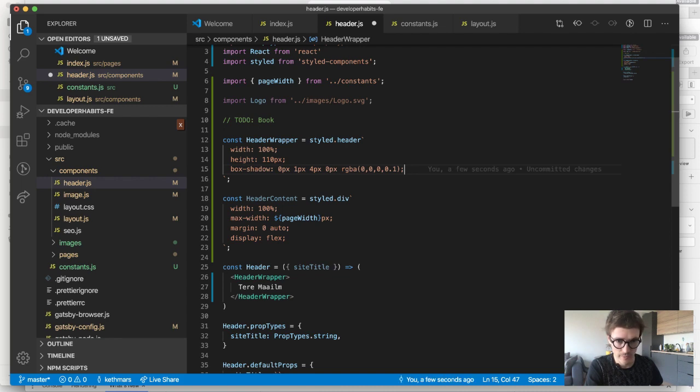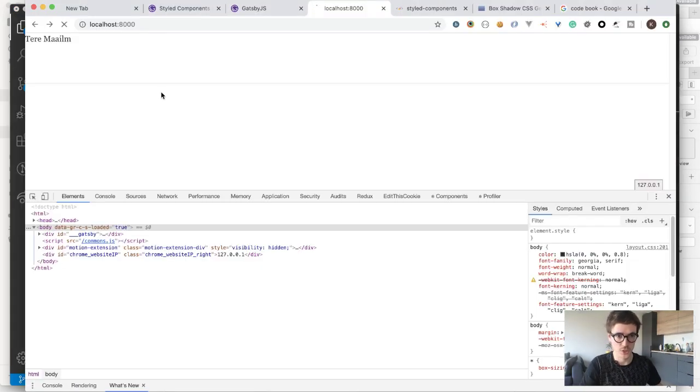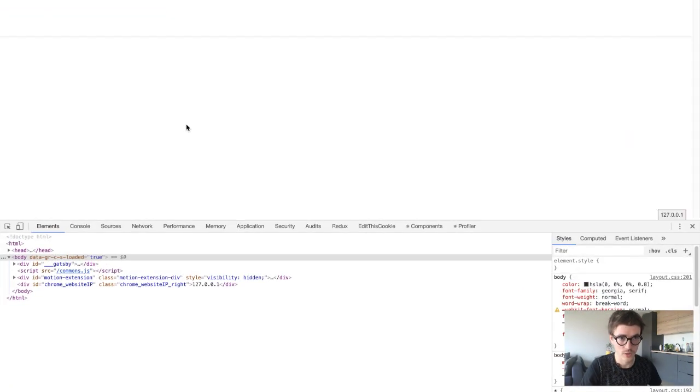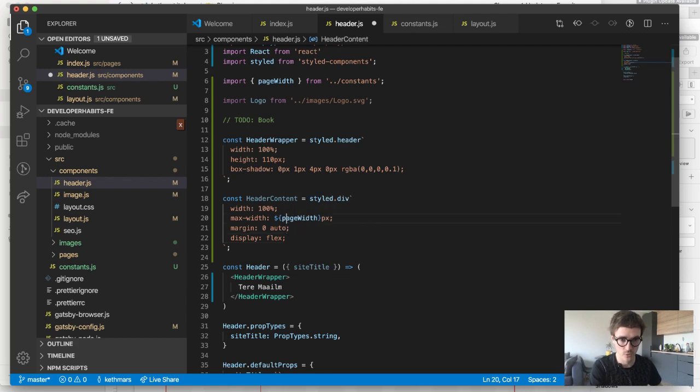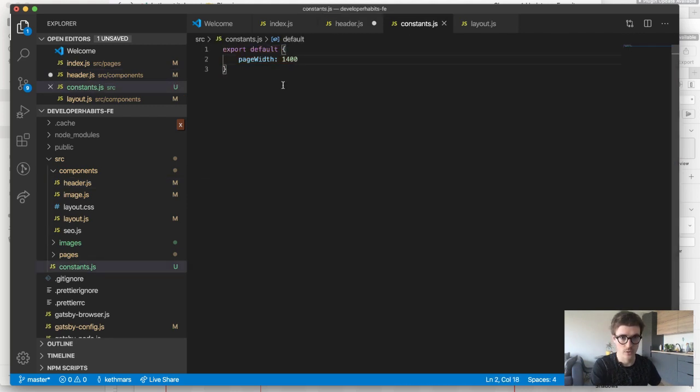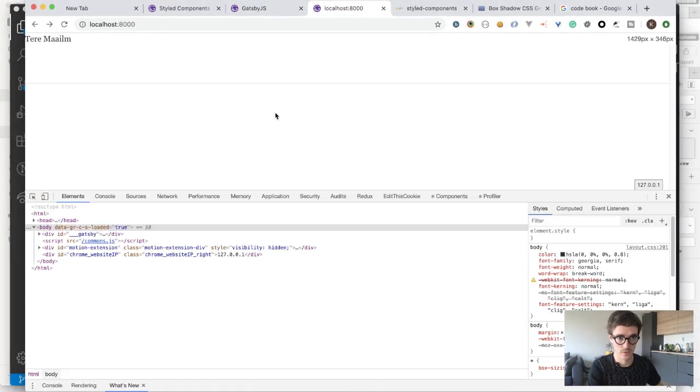Box shadow. So anyways, shadows, keep them really light. You don't want them to scream. And now I'm gonna show you why I have maximum width here. I'm gonna make the page width just a bit smaller, like 900 pixels, so you could see that the content is centered.